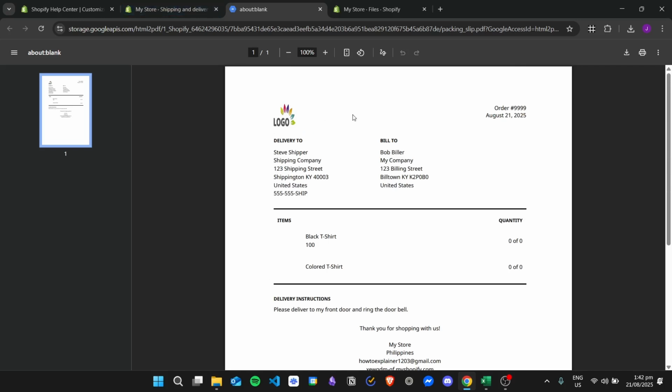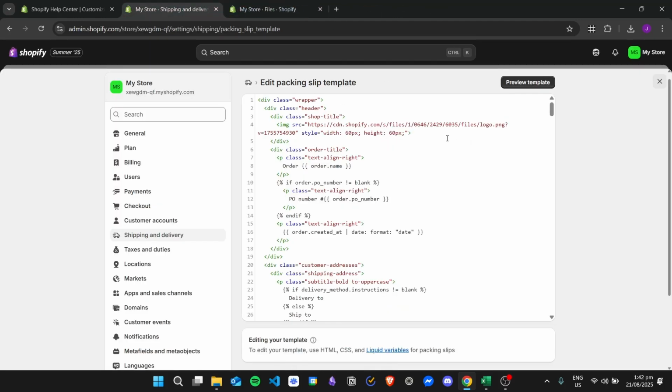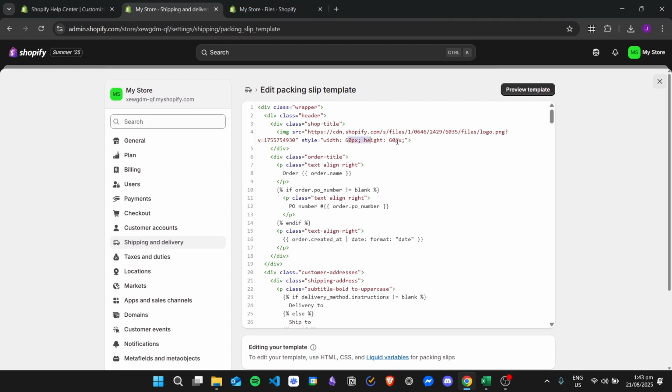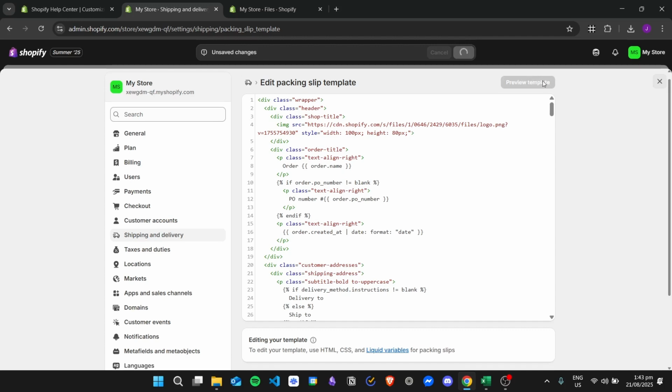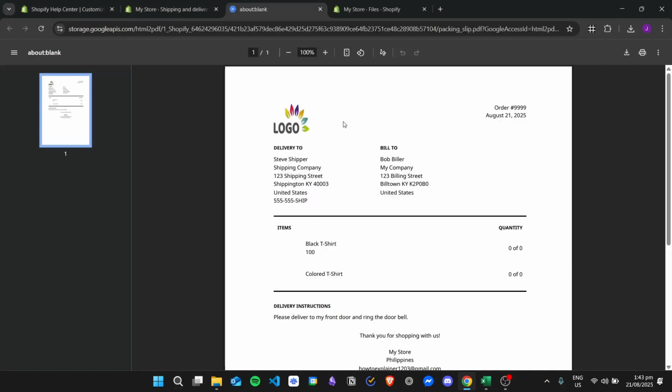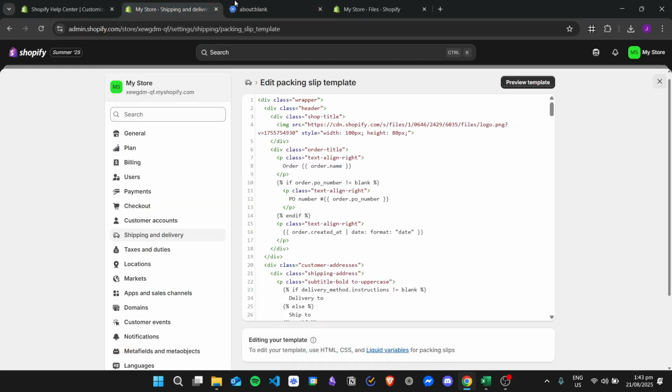If you want to change the size of the logo, you just need to change this one, the width and the height. So currently it is 60 pixels by 60 pixels. So for example, you want to change this to 100, and for the height, you can change this to 80. So click on save. Click on preview template. And then now we can see that the logo has changed its size according to the settings that we have configured in the code.